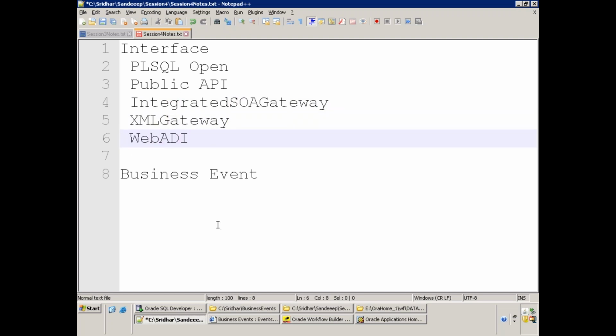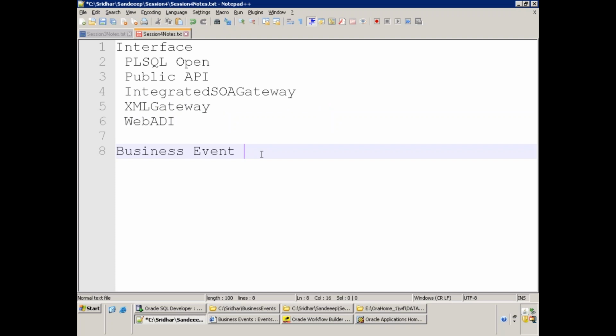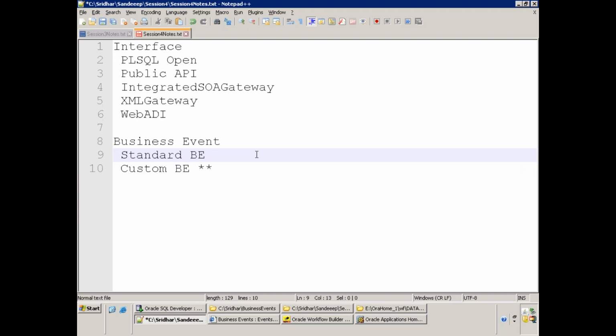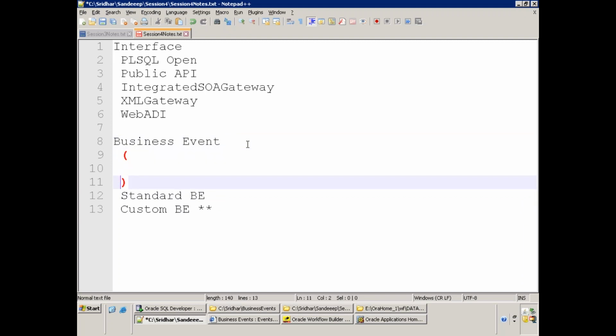Now, in the business event, what exactly it is all about is there are two things here: standard business events and custom business events. When you say custom, it is nothing but those designed by the customer or developer. Now coming to standard business events. In the business event, we have two components: event name and subscription. So what do you mean by an event actually?